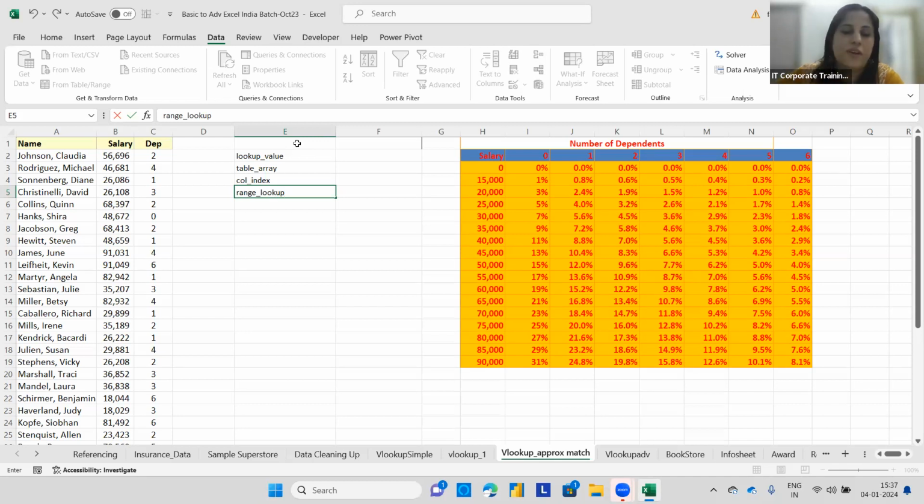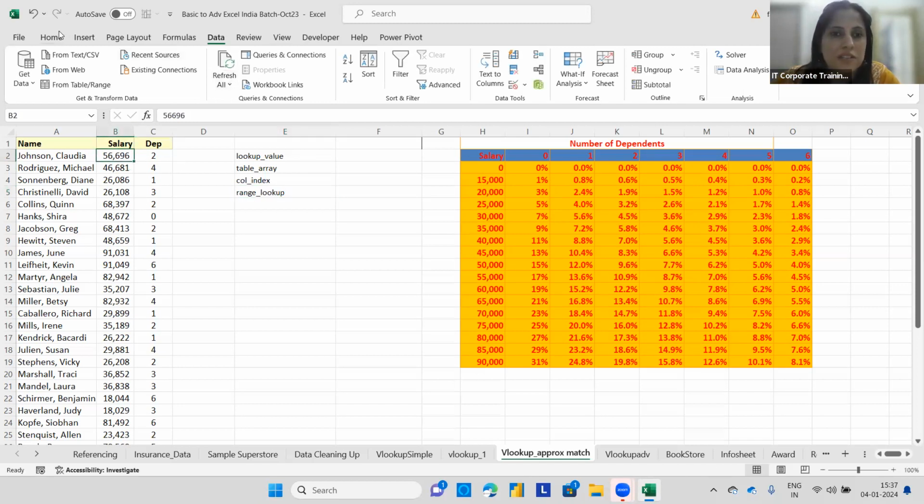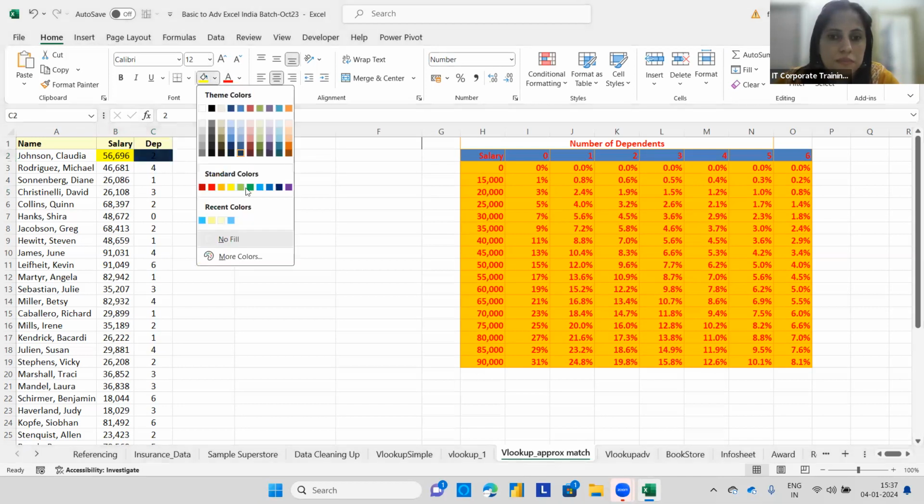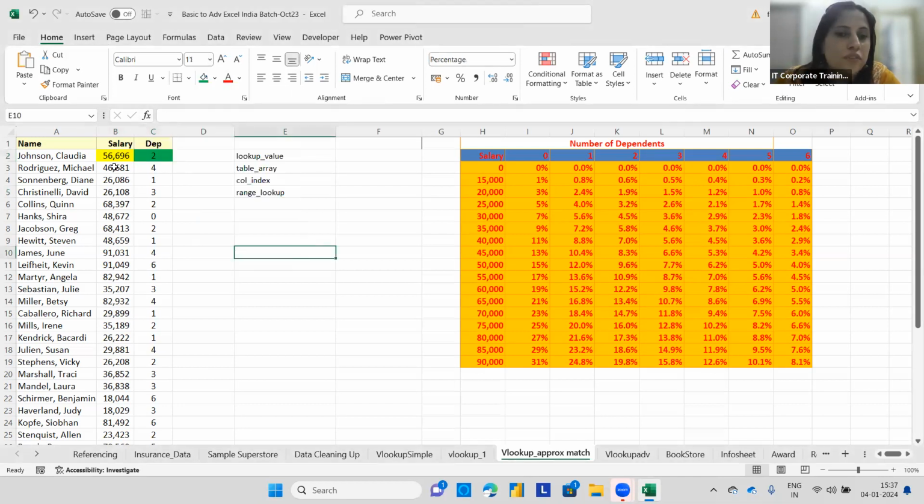Now, according to this question, what is the question given to you? You have a salary, you have the number of dependents for that person, and based on the salary and number of dependents, you have to give the commission or the tax percentage. Now, suppose the first salary is given as 56,696. I'll just highlight it.